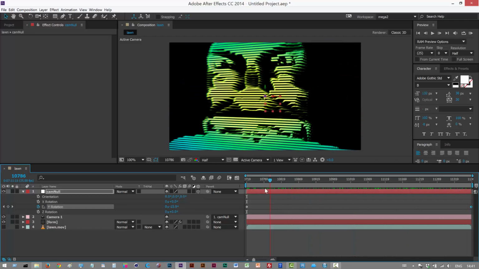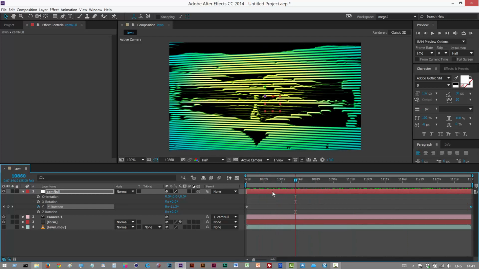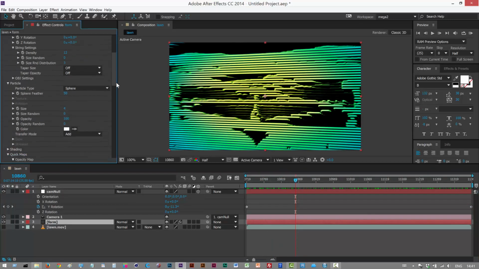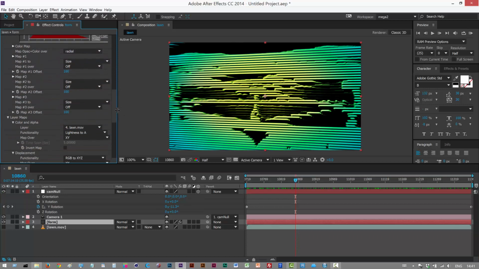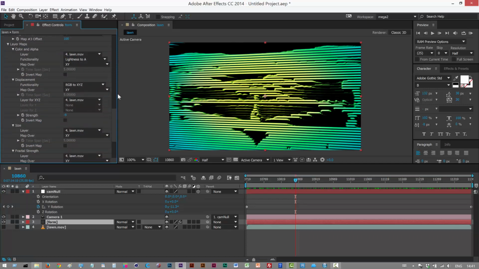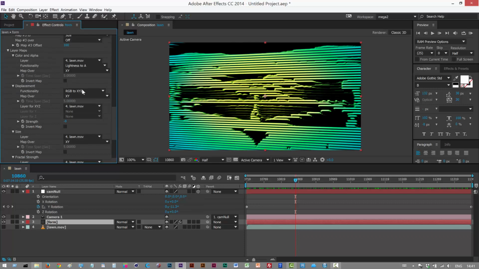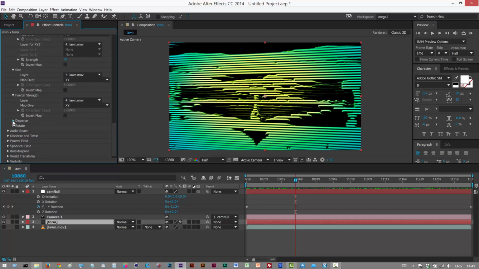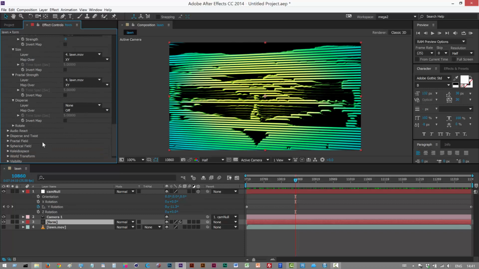So that's a quick introduction to Trapcode Form. I hope that was useful. It's just the very basics. Basically, map over XY is the main one. And you just want to play with different layer maps and different settings. In the next lesson, I might go through how to link it with a sound file.